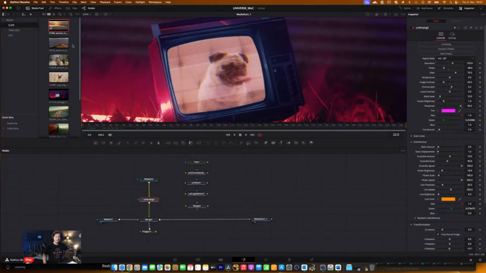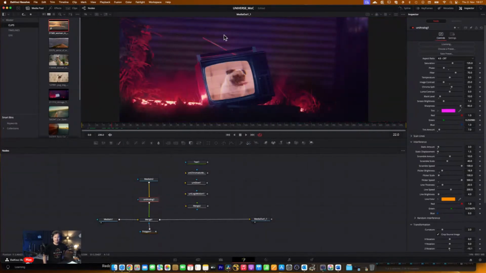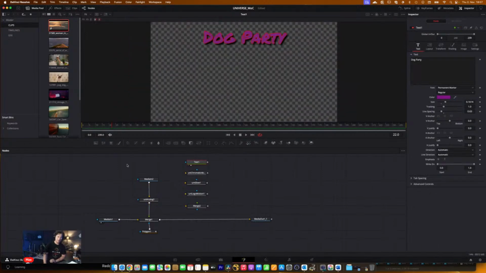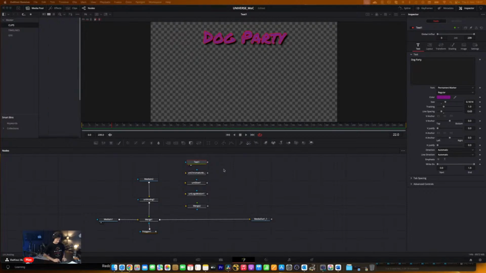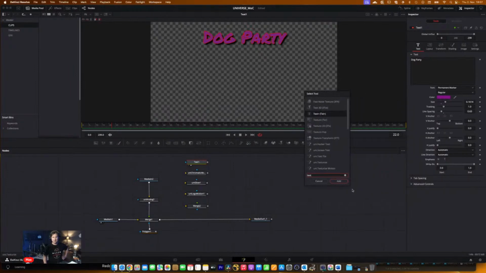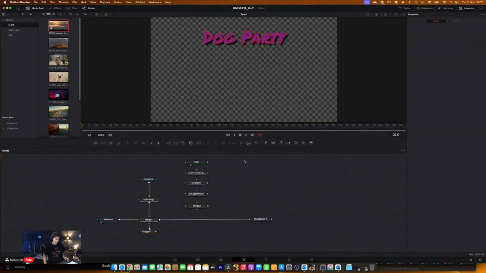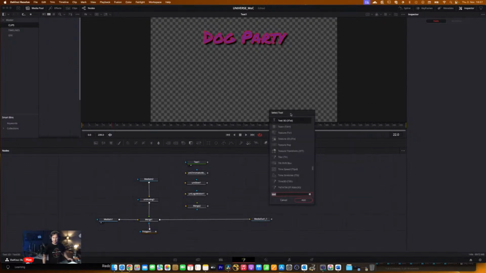And next, I want to add text on top of it. Maybe add a text called dog party. Why not? And what I did here is that I'm just using Text Plus inside Fusion. So if I press Shift and Space bar and select Add on Text Plus, Command Z. So make sure you're not selecting anything when you add new tools so that it is not patched directly to the node that you are selecting. So here I want to add Text Plus.